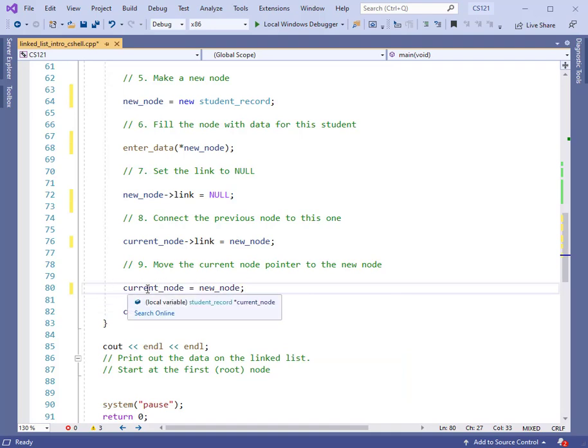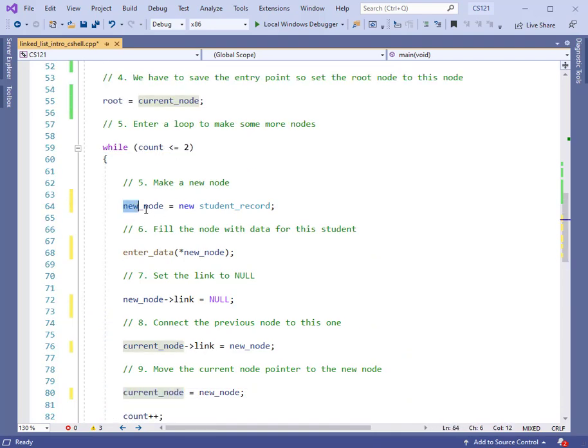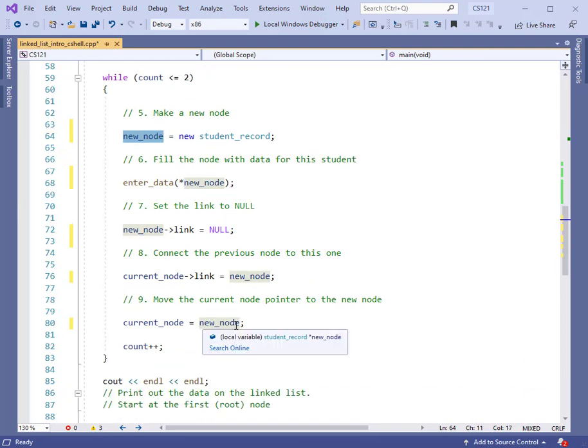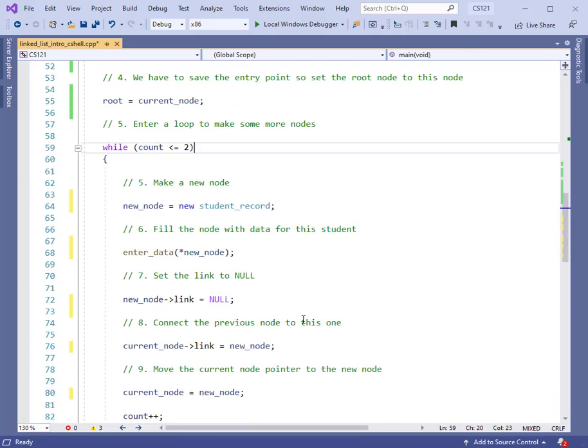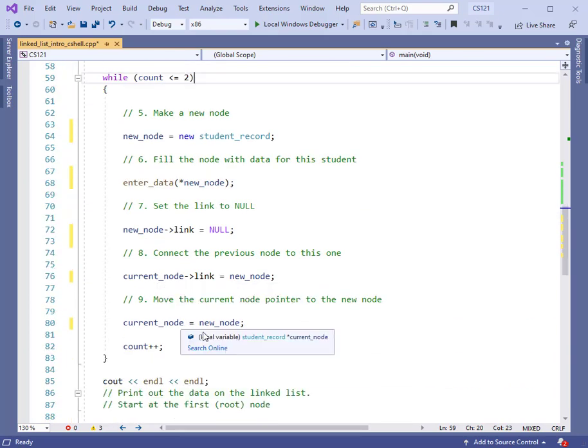That means that we have current node pointing to the node that we just made up here, and new node also points to that one. The only thing pointing to the beginning of the list now is root, because we just changed the current node. Now, let's go ahead and run this program and see what we get.